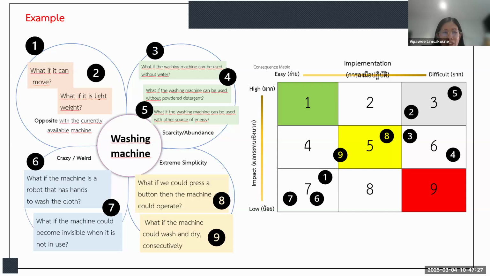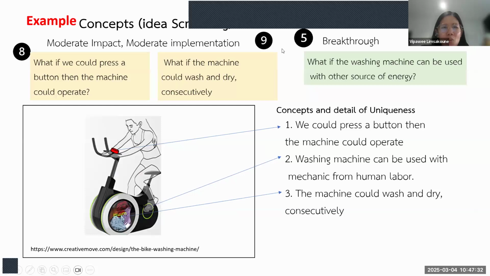Then for the individual assignment later on, please also select which idea you would like to propose. So here I picked 3 ideas. The first one is, what if we could press a button and then the machine could operate? What if the machine could wash and dry consecutively? What if the washing machine can be used with another source of energy? So these are 3 ideas that I select based on the analysis that I have done.